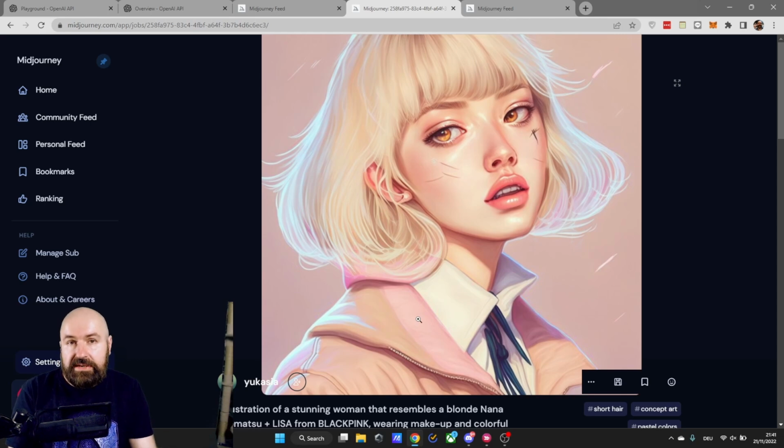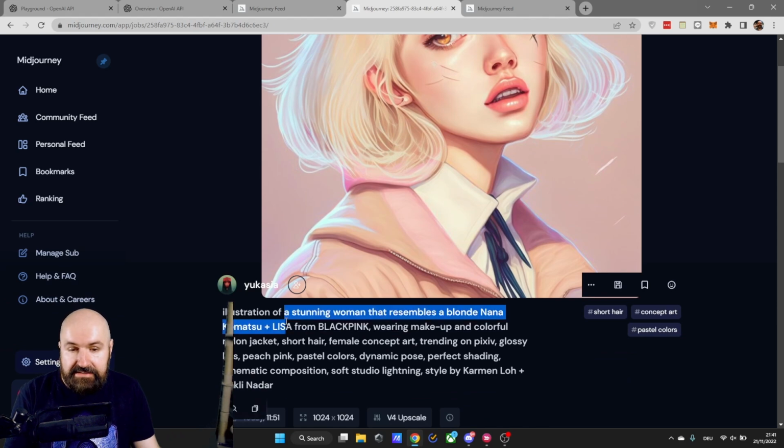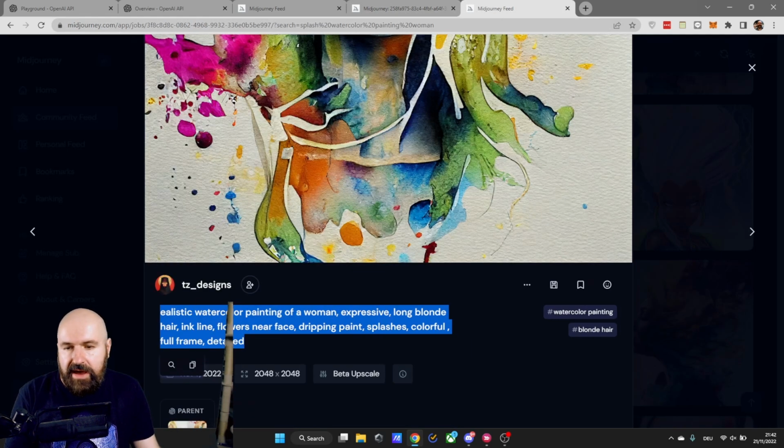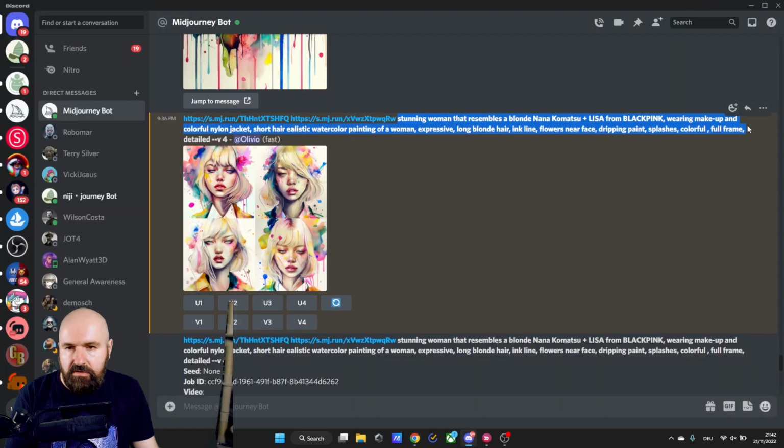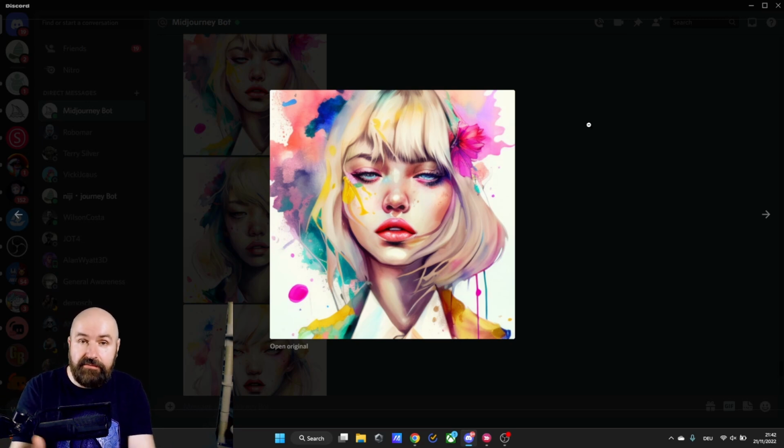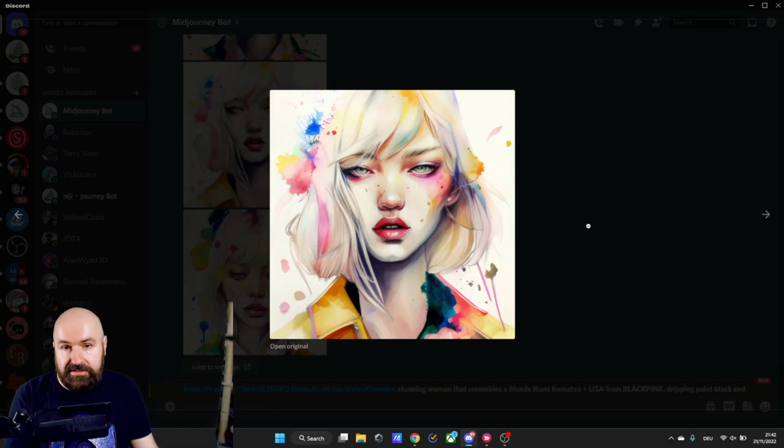What you can also do is take the descriptive part of the first image. So here we have a stunning woman that resembles a blonde Nana Komatsu and Lisa from Blackpink. We will copy that at the start of our prompt and then write the style elements at the end of the prompt. So you can see an example here of how I have phrased this. At the end again --v space 4, and you can see that we get images like this that have a closer resemblance to the original portrait but also more of the style in it. We get some really beautiful results.